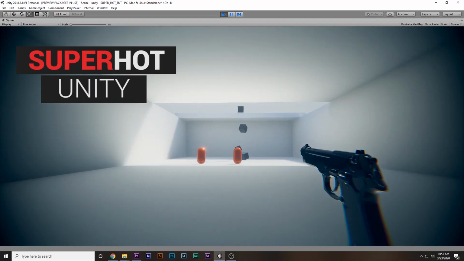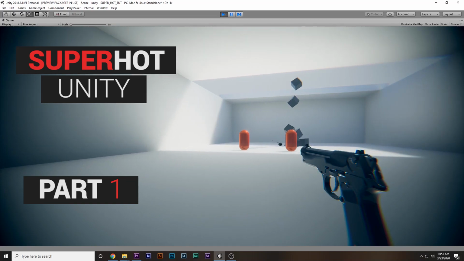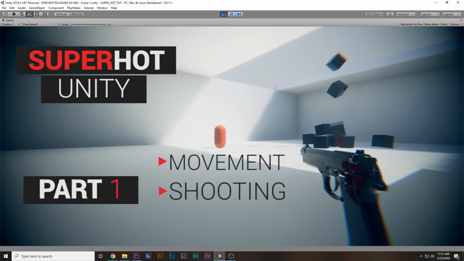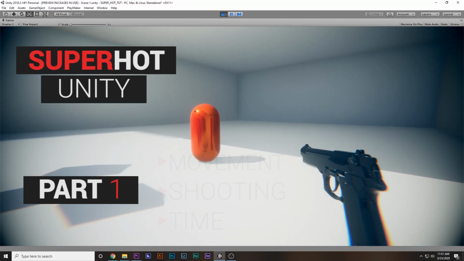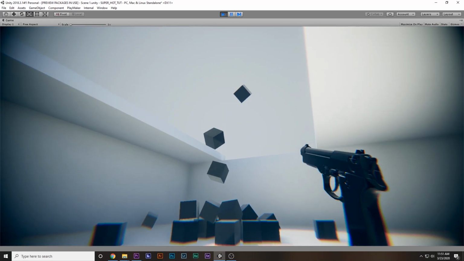In this tutorial series, you will learn how to make SuperHot in Unity. This is the first part of the tutorial series in which you will learn how to make the movement system, the time mechanics, and also the shooting mechanics. In the end of the tutorial video, you will be able to make this. So without wasting time, let's get started.